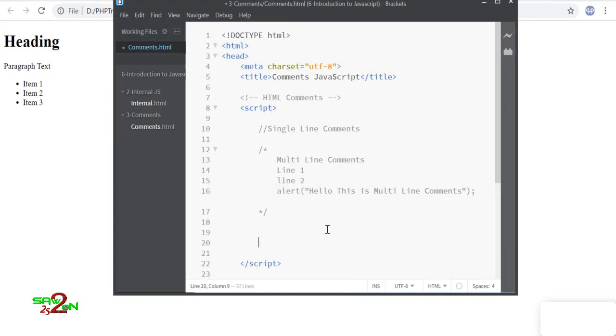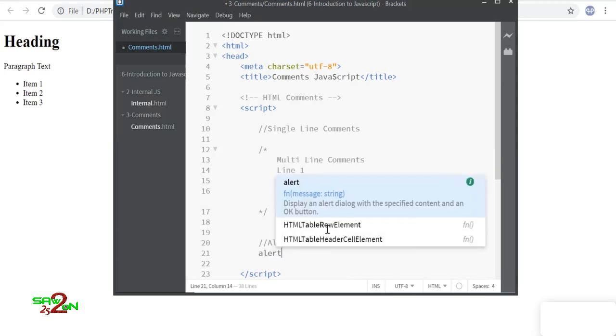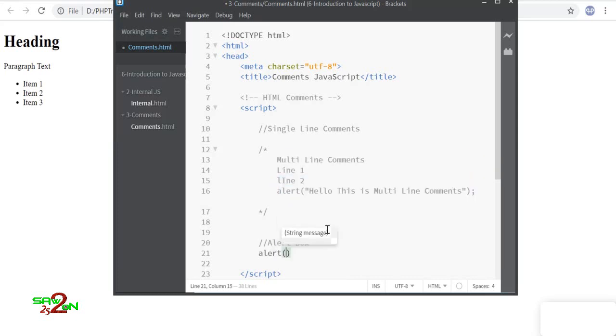Okay, and if you want to use a single line comment, let's say alert box, the purpose of a single line comment is for documentation, right? You want to write an alert and then you want to say what is the purpose of this alert, right? Then you can define it with your single line comments. So we can say welcome to JavaScript.